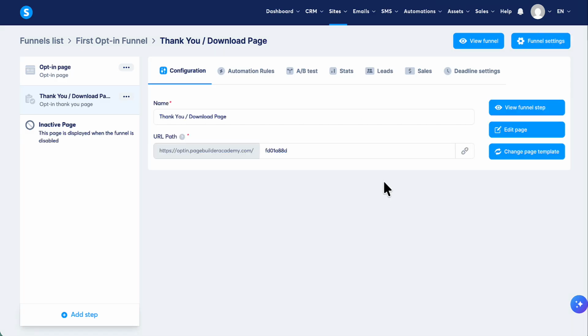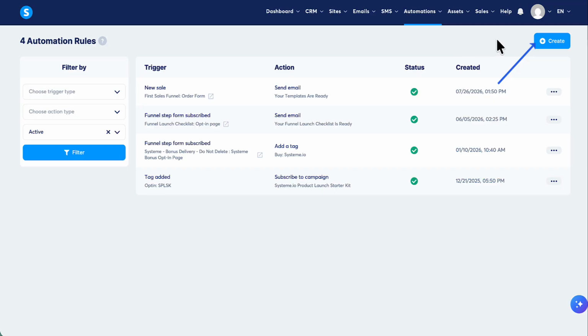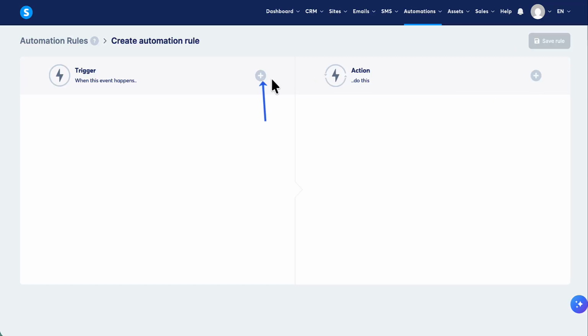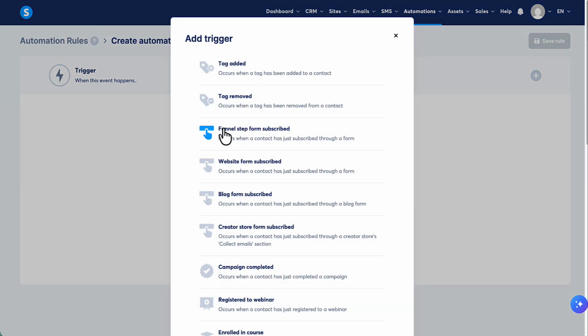Now we're going to create one welcome email, and to do that we're going to set up an automation. So we go to automations and click on rules, and then we want to create a new rule, so we'll click on the create button there on the right. What we want to do first is select our trigger, so click on the plus, and then what we want here is the funnel step form subscribed.